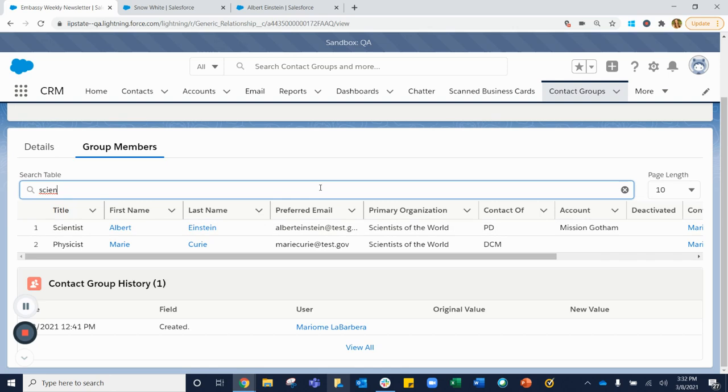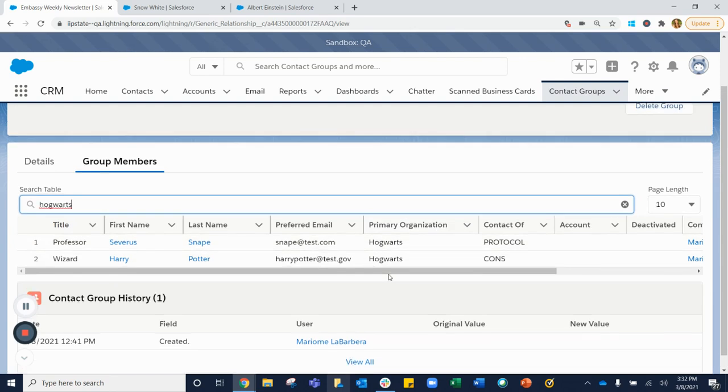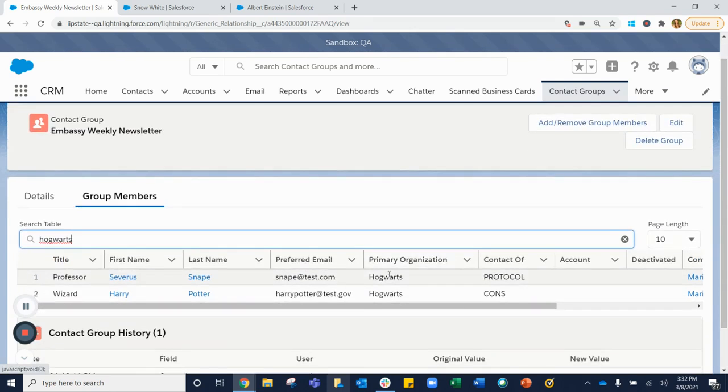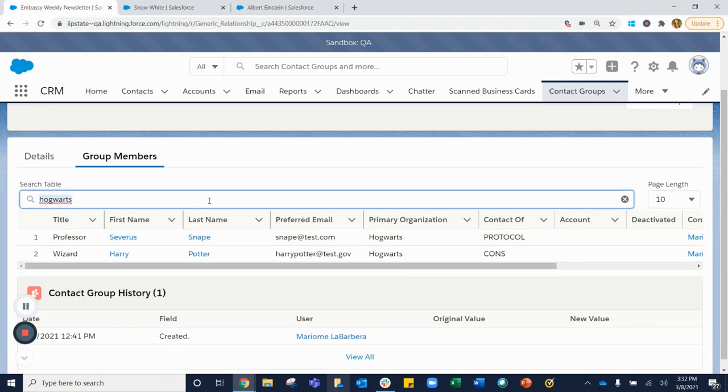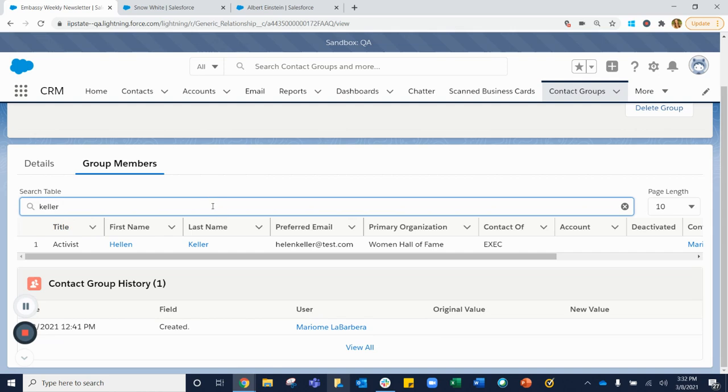holistic search here. If I wanted to type in Hogwarts, let's say, I can see that Harry Potter and Severus Snape are both subscribed to our weekly newsletter. You can also search by first name. Let's type in Helen Keller.